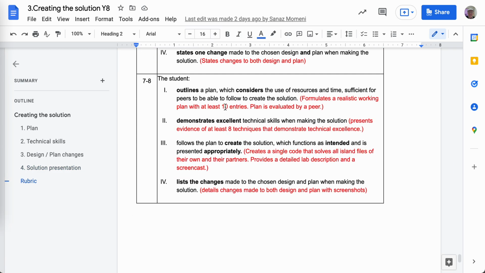So it says here you should have 10 entries in your planning table, and the plan table should be reviewed or evaluated by a peer. So the peer is looking for things like unrealistic time estimates for a given task, that sort of thing, or perhaps you've left something out, some task is missing.